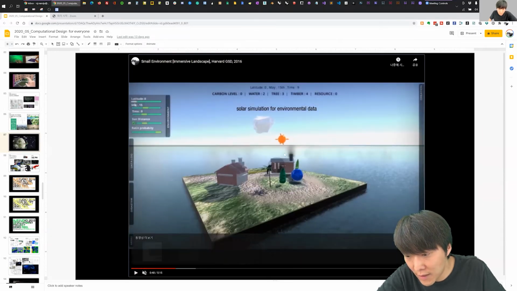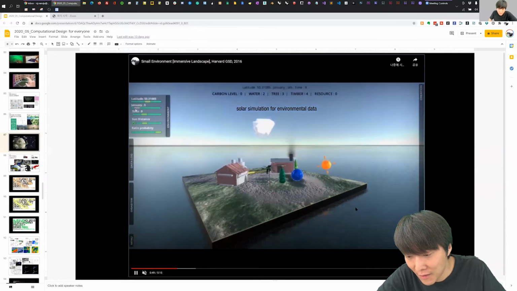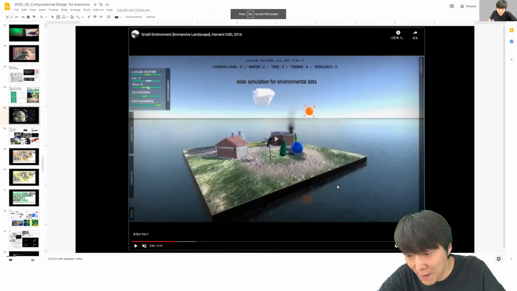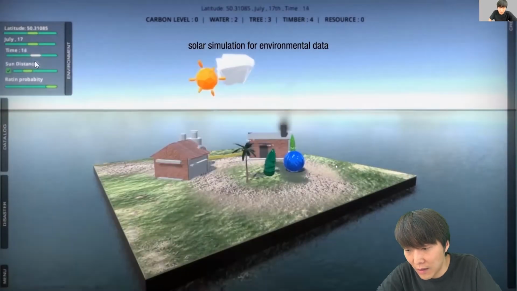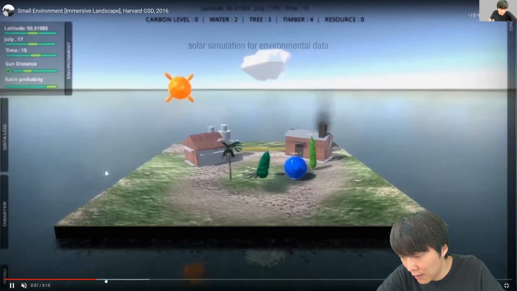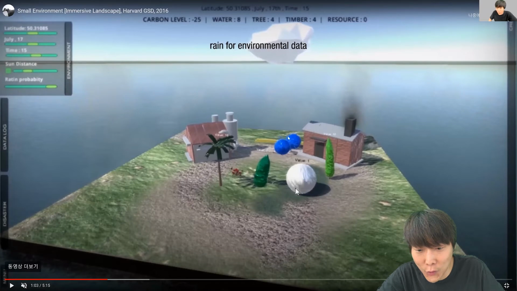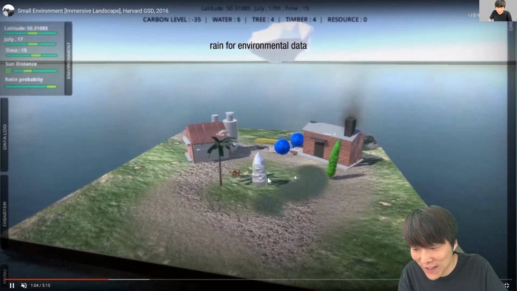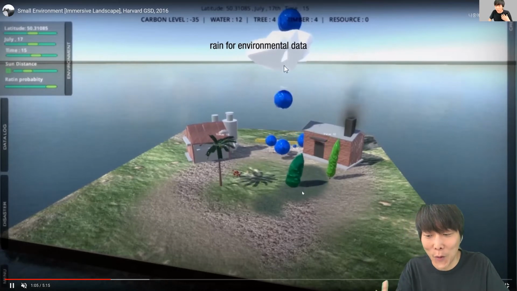So we have a small ecosystem here, right? We have a sun. Obviously, the sun helps the tree grow, and then I want to jump ahead a bit. You can click it, and the cloud produces the raindrop. And the tree can consume the raindrop, and then the tree is going to keep growing, right?